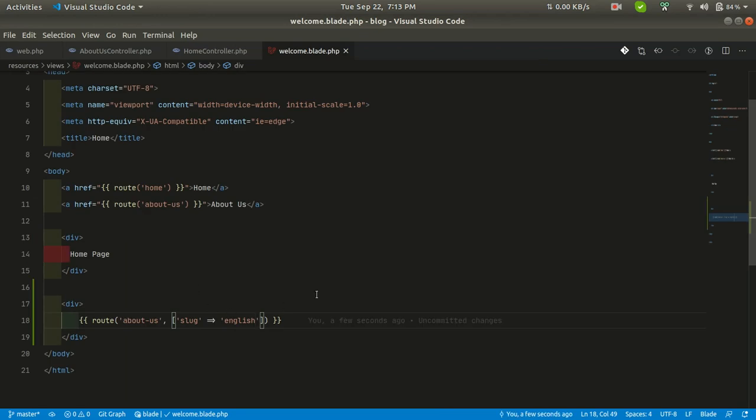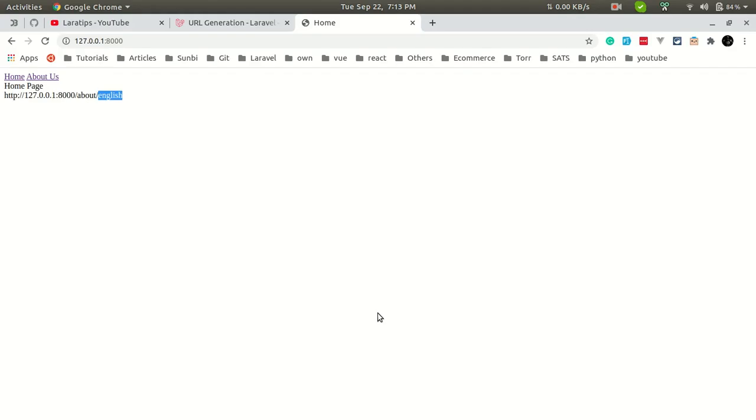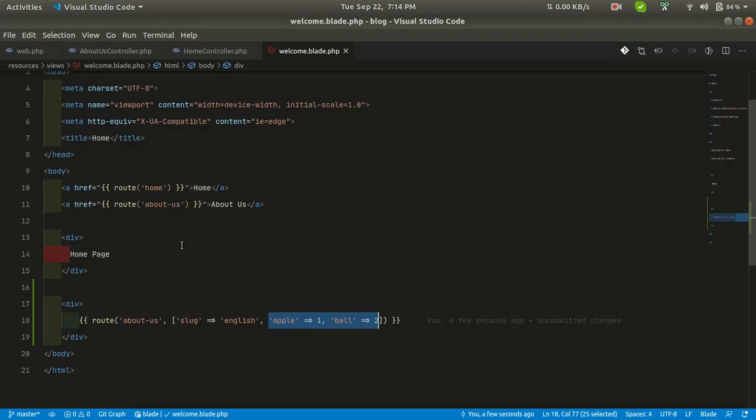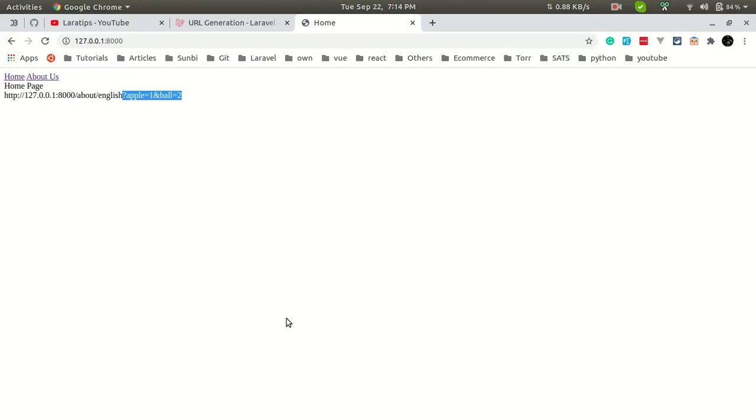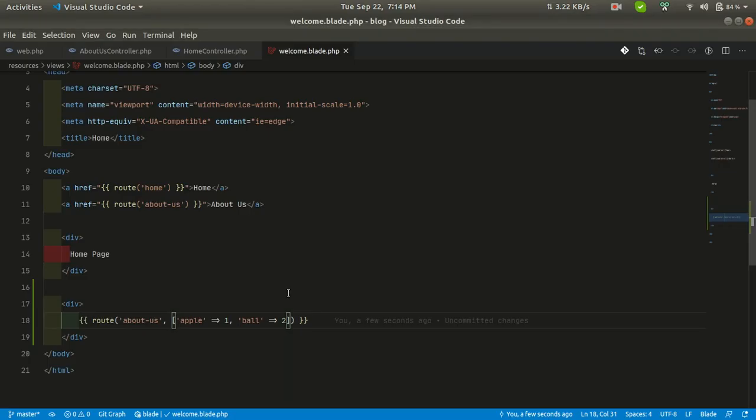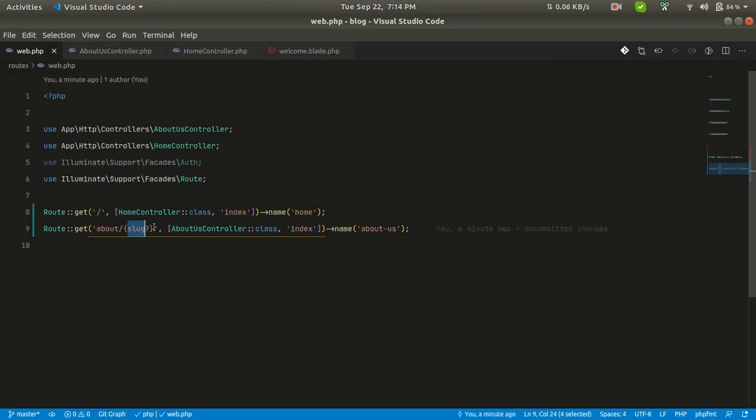But what if we provide those parameters that we removed, like apple and ball? These will be added to the URL as query parameters. You can see here, they are added as query parameters. Now what happens if we remove this slug? If we remove the slug, then also these two will be appended as parameters, since the slug is the optional parameter over here. As you can see here, it will be generating a URL like this.